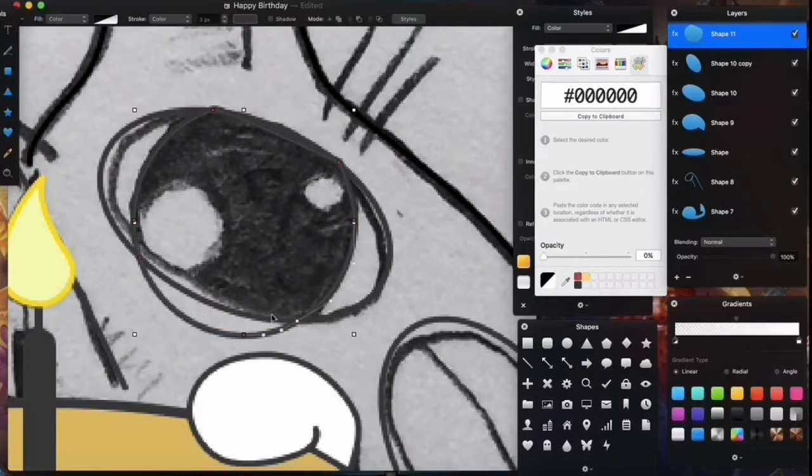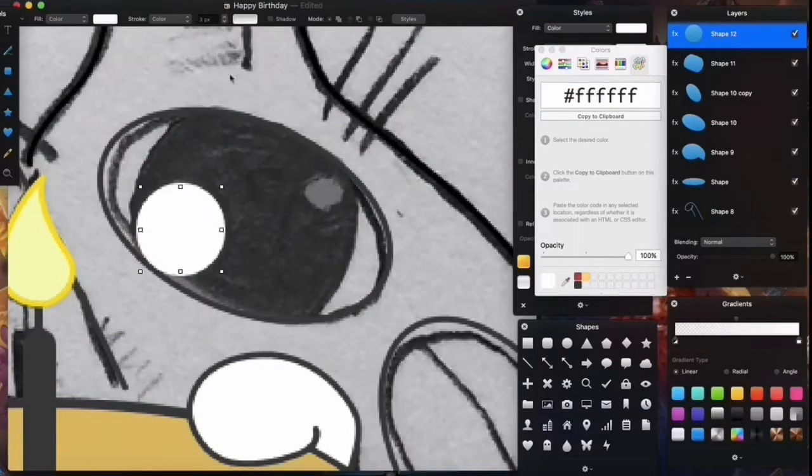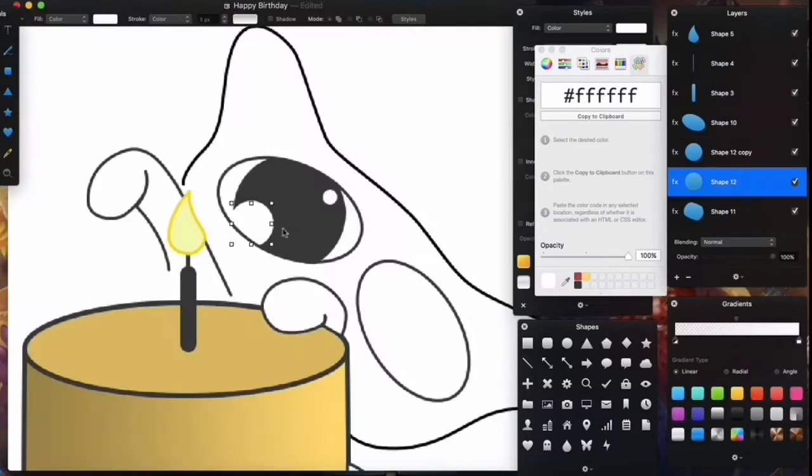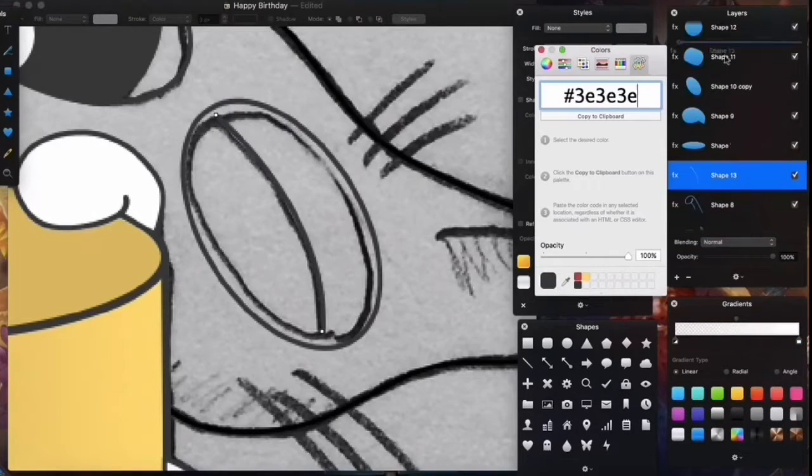I typically draw larger items first, like the body of the cat, and then move on to the details like the eyes and legs. It's just preference, but I find it makes managing layers a little easier later on.